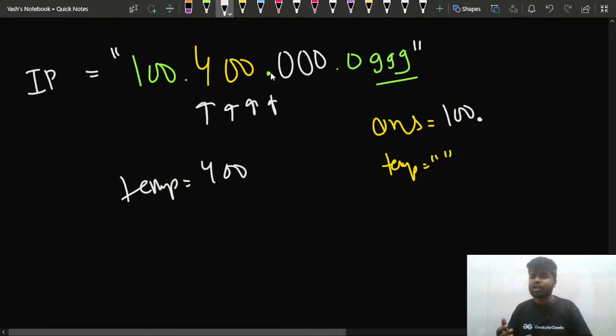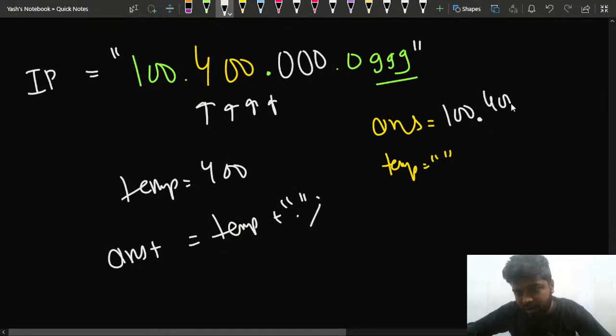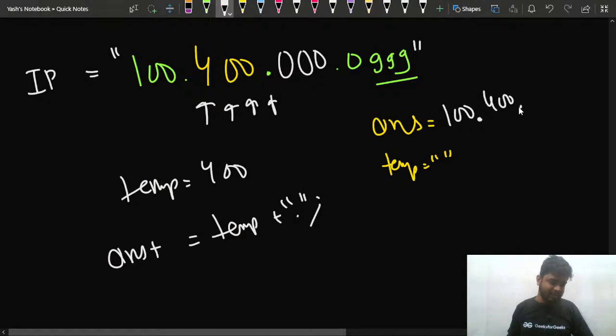So if I encounter a dot, that means I have not reached the end, right? So that's why I'll do answer plus is equal to temp plus dot, right? This is something that I will do. So I'll do 400 dot. So I'll do 400 and then dot, another dot, right? This is what I would do.